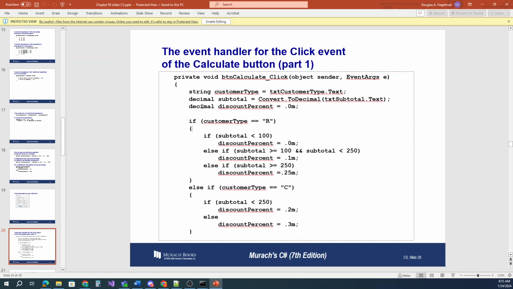And then as you go down, they declare another data type decimal. The variable name is discount percent. They're assigning the value of that discount percent to no percent, so 0.0%. So then they do an if, check the customer type. We get the customer type up here with whatever the user types in. The customer type is an R. If it's an R, they do a nested if statement here, and we saw that nested if a couple slides back. So they do a nested if, the subtotal is less than 100, give that discount percent of 0.